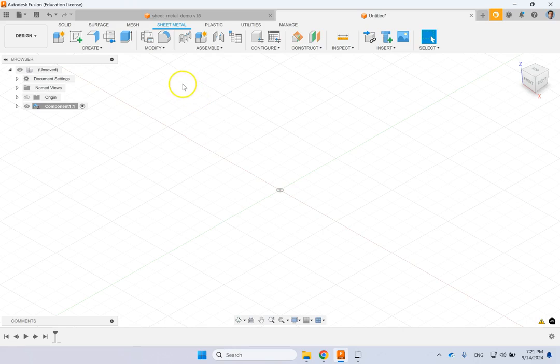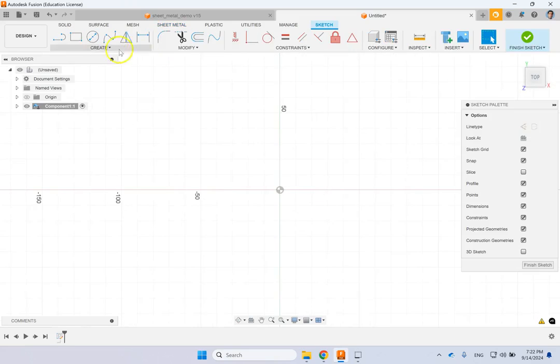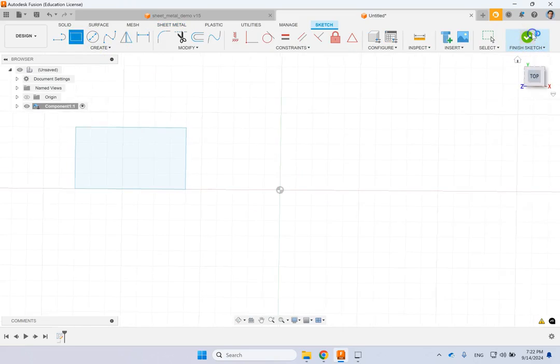Well, what would you do? So let's say here I pick the sketch and I want it to be a rectangular sheet metal. I go on this top plane and I draw a simple rectangle, right? So let's say from here to here, okay, and get out.